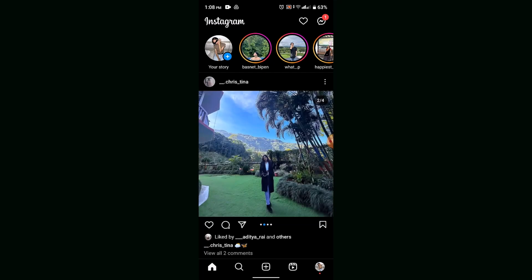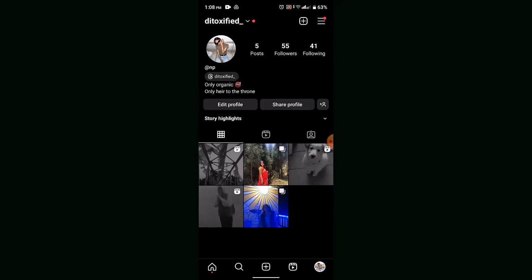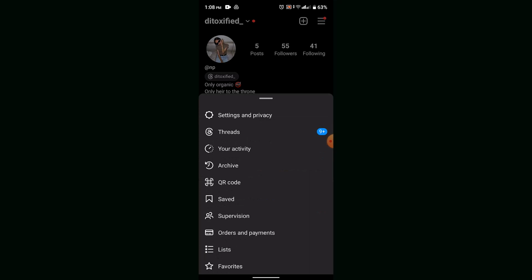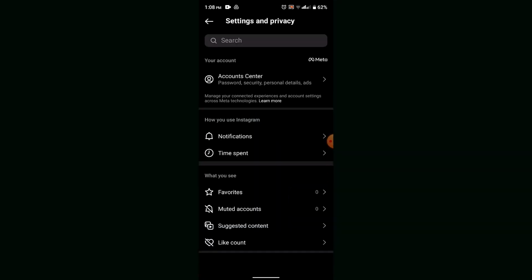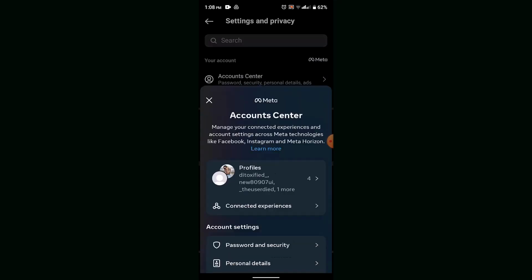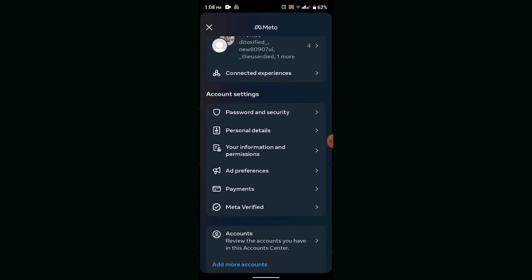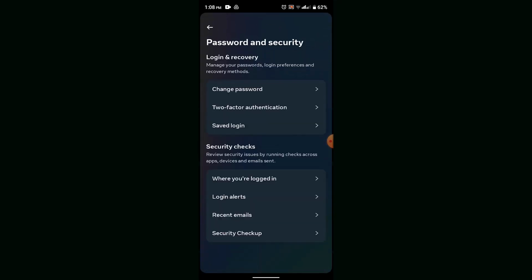While you're on this page, tap the profile icon from the bottom right hand side and then tap the tab bar icon. As soon as you tap the tab bar icon, a pop-up menu appears from the list. Go ahead and tap on settings and privacy. After you tap on settings and privacy, go to account center. After you tap the account center button on this page, go to password and security.